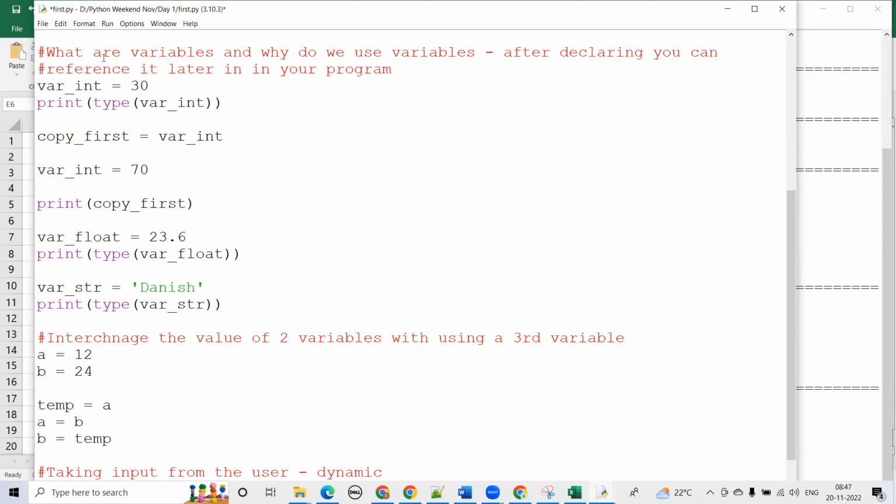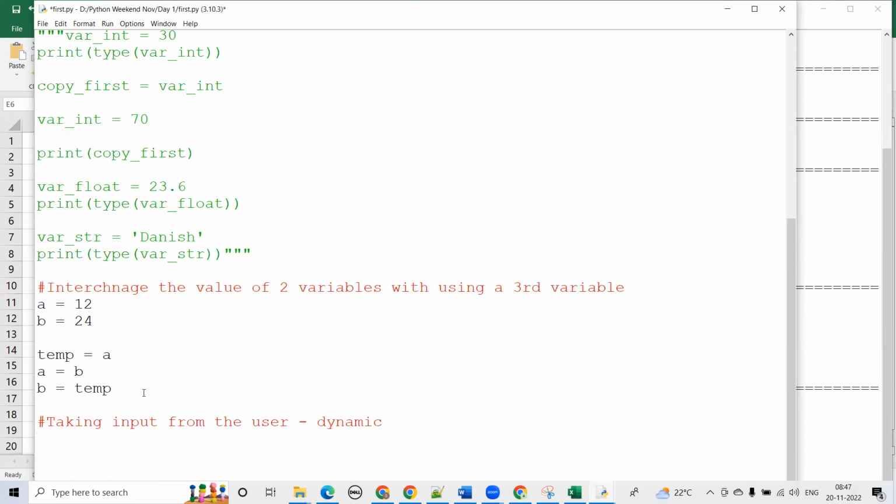Let me comment out the earlier part of the program and print this also. Print is an inbuilt function in Python. You can print as many variable names inside, like I'm printing here a comma b. You can have 10 variables, just do comma, comma, comma and print 10 variables.